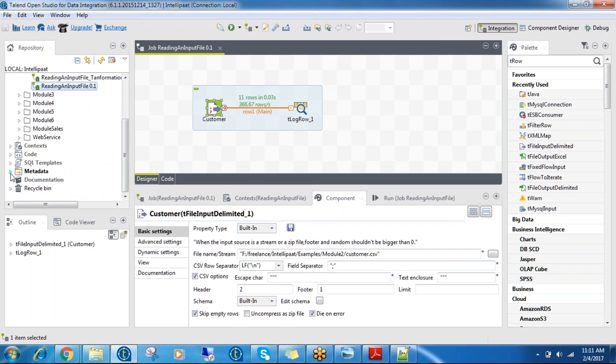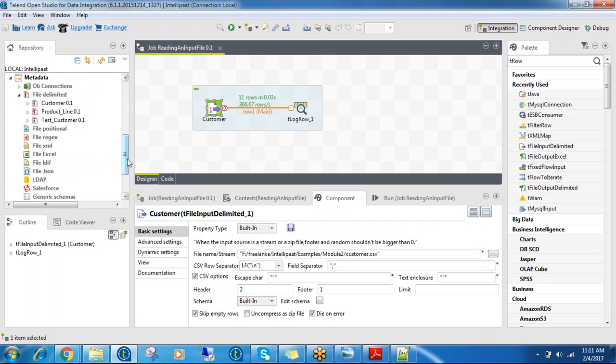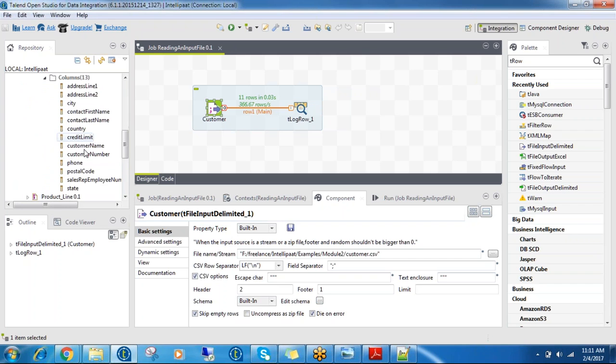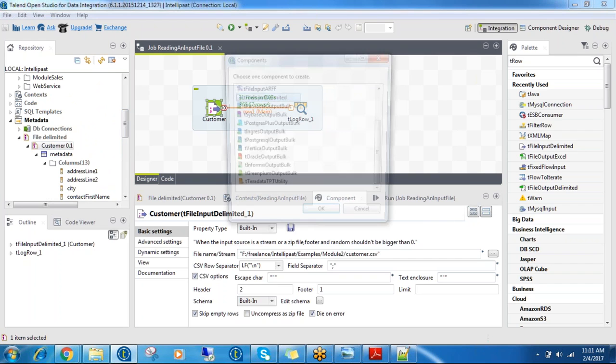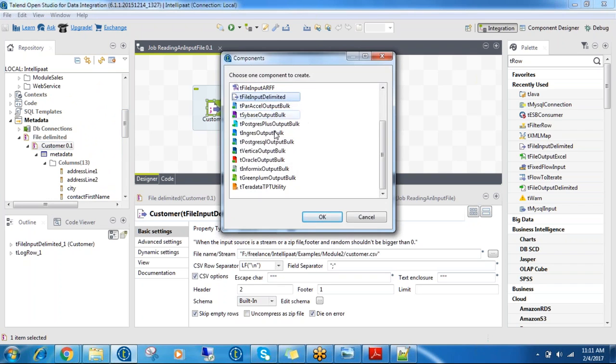See, I will show it, because you can't cover everything in one go. Okay? So this is the metadata location where you have included the customer data, and see the metadata. It has all the columns. Suppose I want to extract from this file. I just drag and drop, and it will ask which component we want to use. So simply you will see.